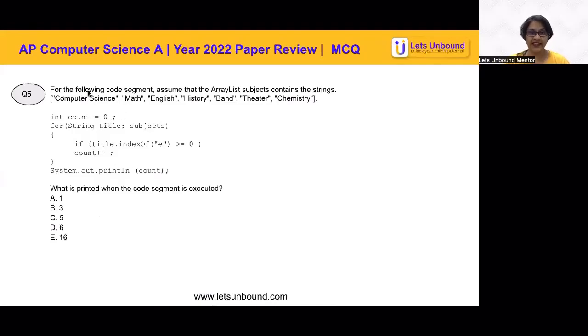Okay, so here is our next question. For the following code segment, assume that the ArrayList subjects contains the strings computer science, maths, English, history, band, theater, chemistry. So this is an array. Now let's look into this code snippet.